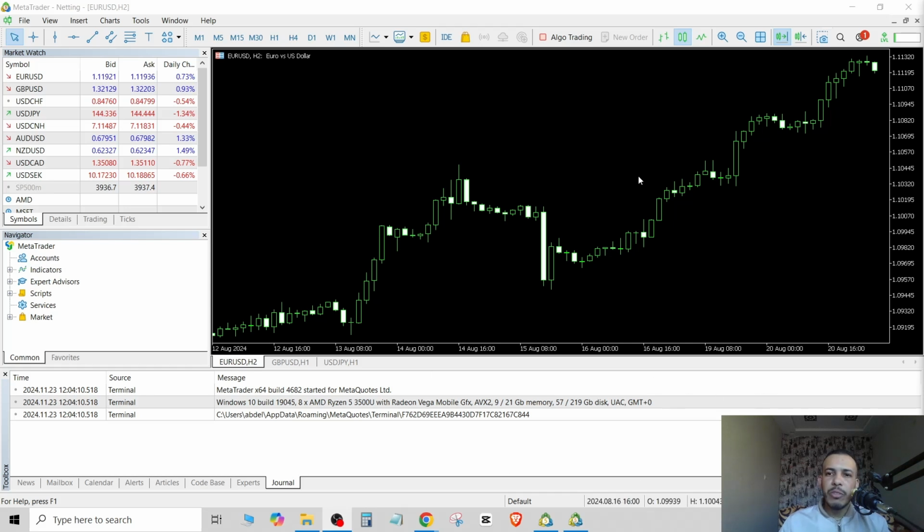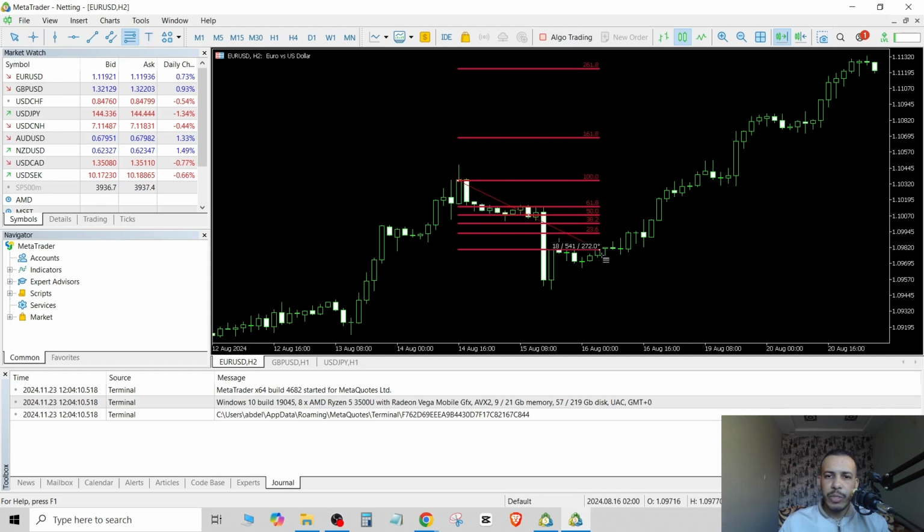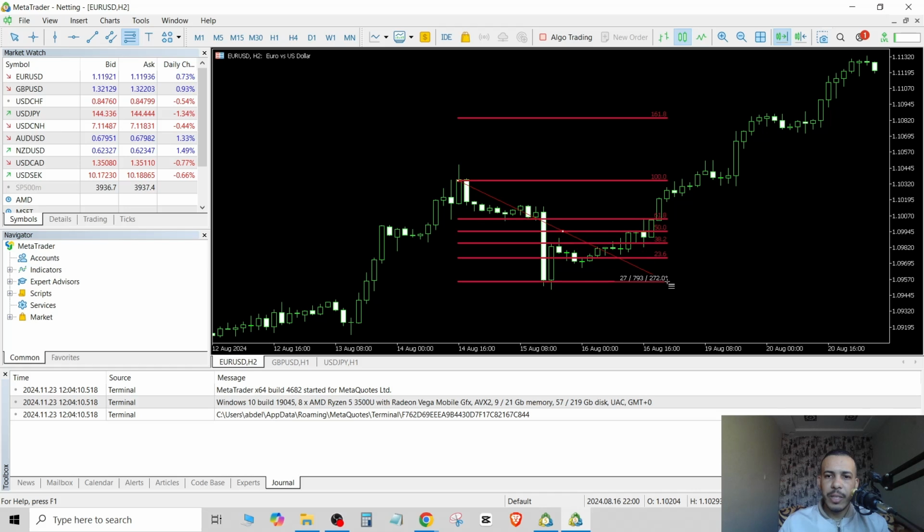First of all, open your MetaTrader 4, then go here and click on this icon. This one is for the Fibonacci. Click on it, then place your Fibonacci wherever you want. Let's say I want to place it here.